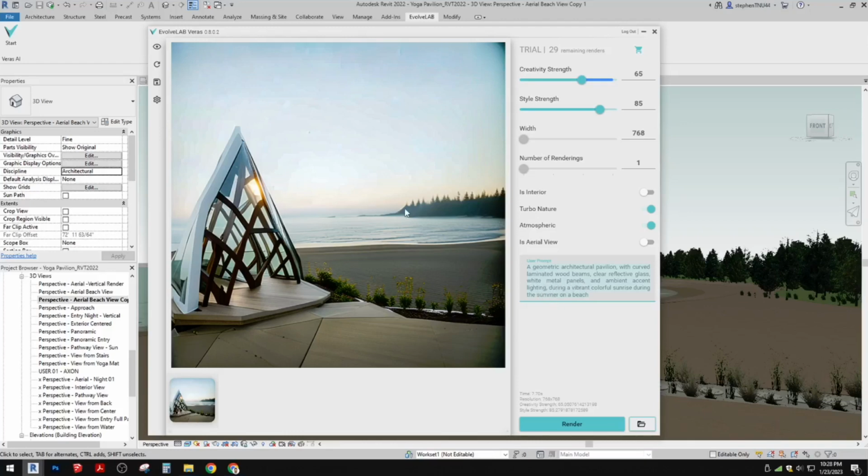I'm pretty sure this is running on Stable Diffusion. I'll double check that and correct it if it's not, but you can expect the same type of results. So here, like I mentioned, a 65 creativity strength, 85 style strength.